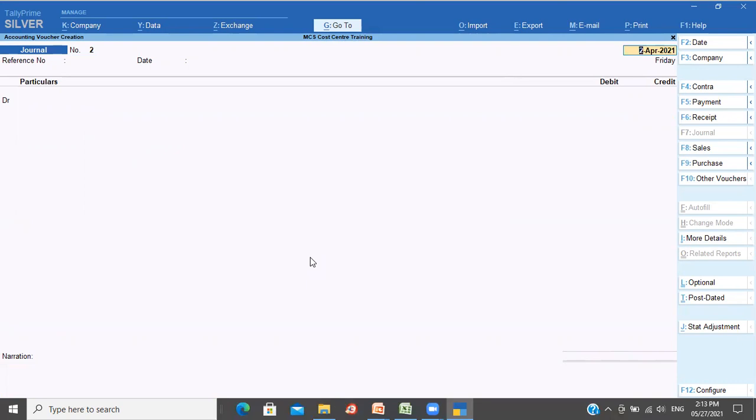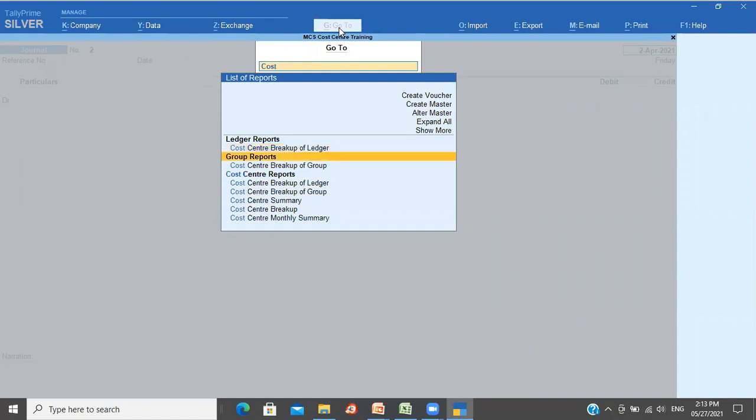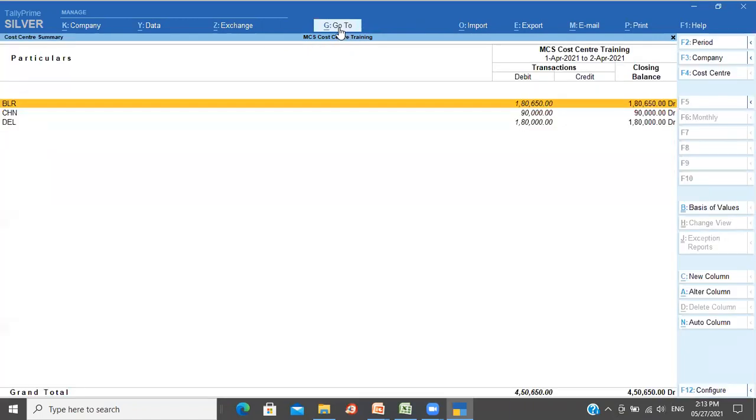Now, if you want to see the reports on how each of the location costs are getting allocated, you can click on Go To and say cost center summary. Here you are able to see the report. Bangalore has been allocated 1,80,650: 1,80,000 was travel and 650 was the electricity bill, while Chennai and Delhi have only international travel expenses booked. The total cost allocated is 1,80,650 for Bangalore, 90,000 for Chennai, and 1,80,000 for Delhi. There are no incomes tagged to these locations. So only debits are tagged, credits are not tagged. You could also see the closing balance that is appearing.